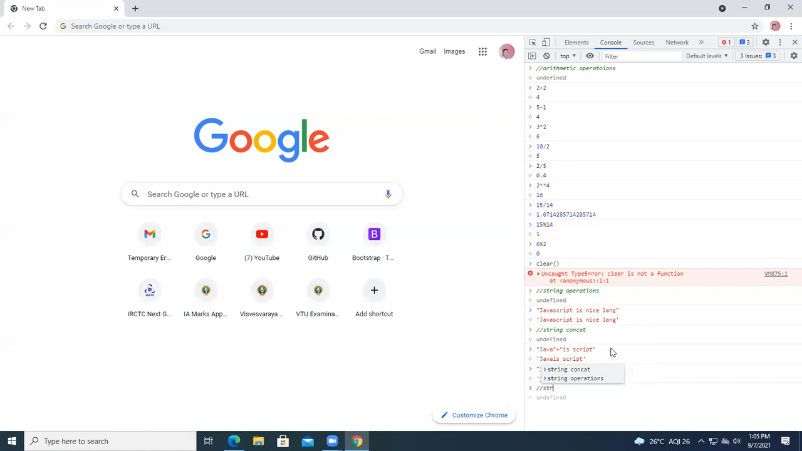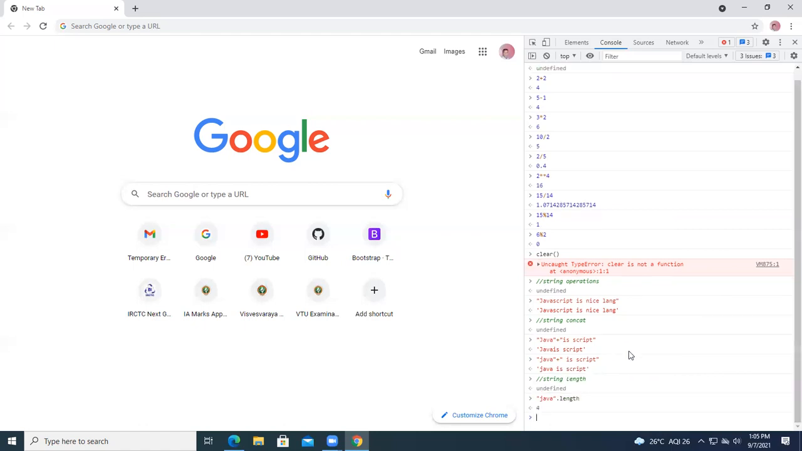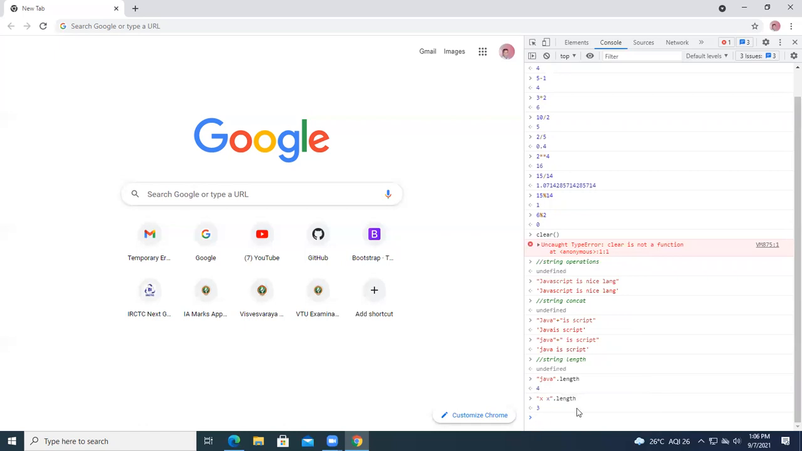Now you come for the string length. Under string length, give the string Java dot length. If you give Java dot length and press enter, it will show you the length. Similarly, now you see I give x space x dot length. What is the length you are getting? You are getting it as 3.